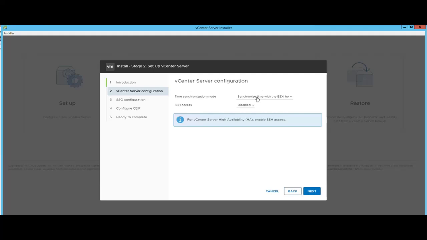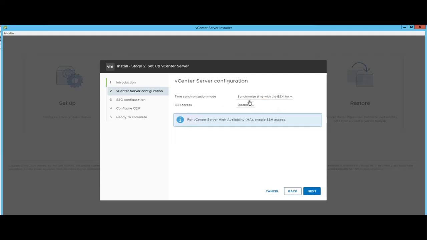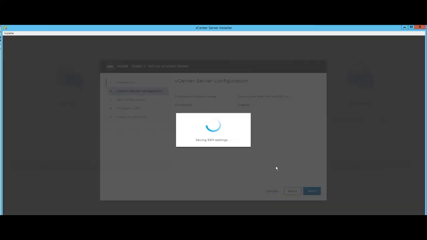For time synchronization, you can sync with the ESXi host, or you can even provide the NTP. If you click on NTP server, it asks you to provide the NTP servers list. So here I'll go with the ESXi host. SSH access is by default disabled. If you want to access VC after deployment through SSH, you should select enable and click next.